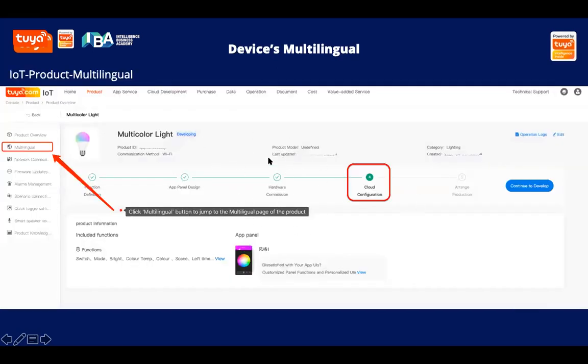First, let's take a look at the multilingual page. When you log in to our IoT platform, find the product which you want to translate, like this page. There will be a multilingual button showing on the left, which you can click. Then it will go to the multilingual page. And you can also find the cloud configuration button here. After clicking it, it will also show a multilingual setting page.